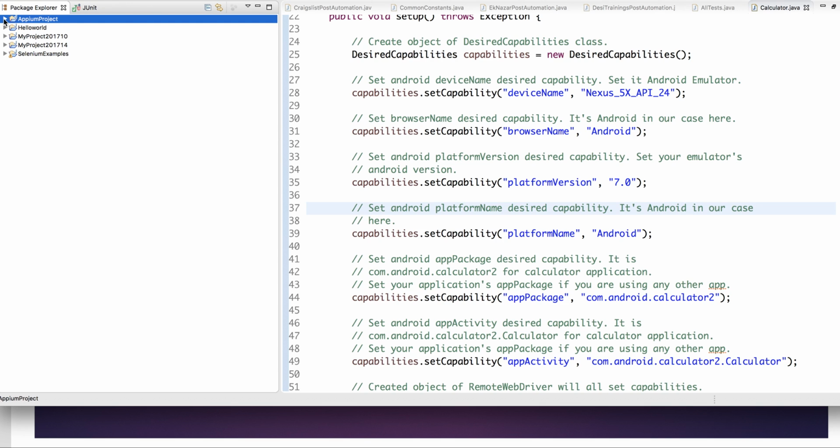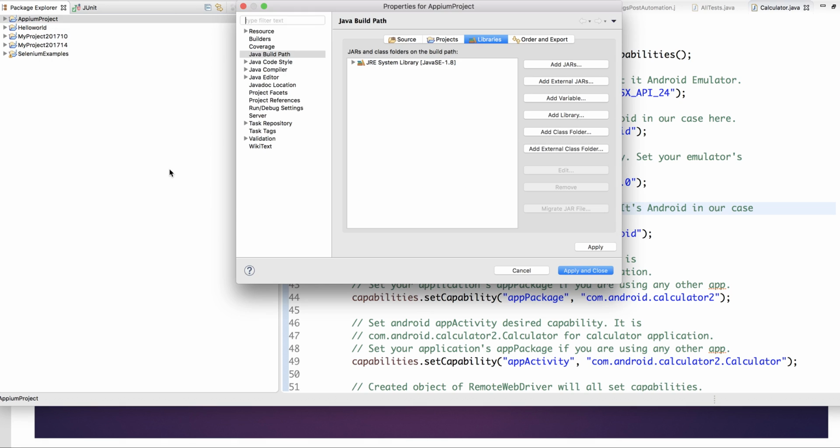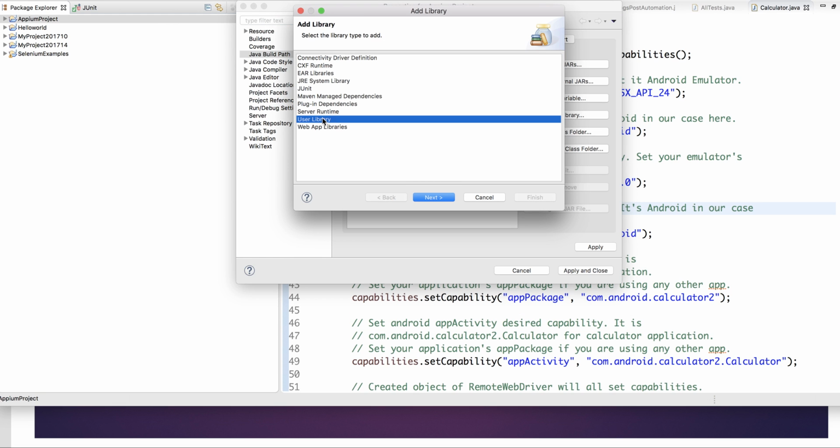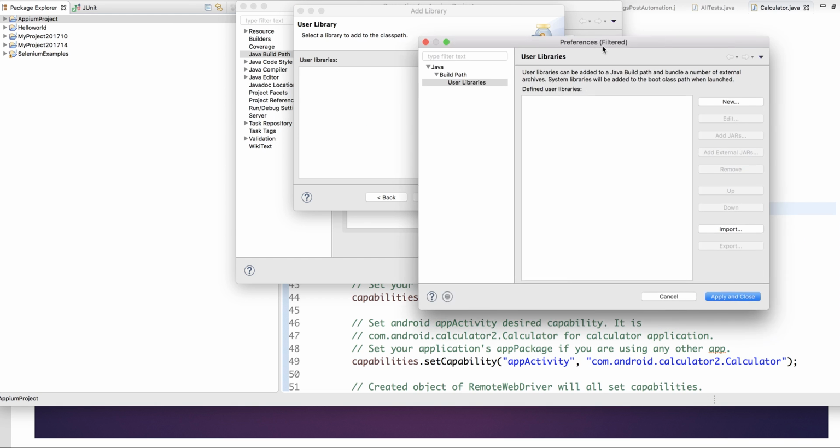So the client that needs to connect to the mobile device via Appium is dependent on a few products. One is Appium, second is Selenium WebDriver, and third is JUnit. So what I will do, I'll go to this project, go to Properties by right clicking on Project. I will go to Java build path, also add library, user library. Next, I'm going to create a few libraries here.